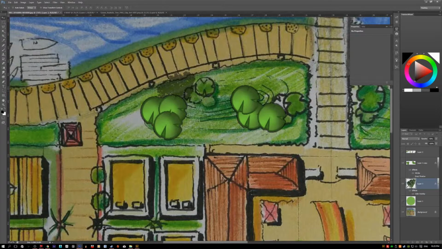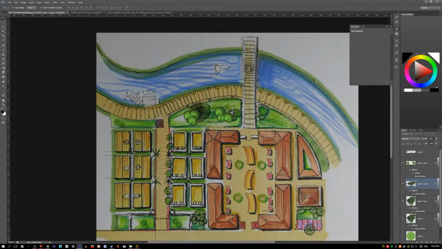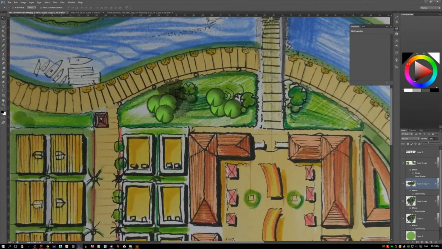You can now duplicate this, put it here, duplicate this, and put it right there. Make it a bit bigger, or a bit smaller. Let's make it bigger, something like that. Again, you can change the opacity of this, make it a bit lighter, something like that. Now you can see some overlapping areas here. So how do we deal with that?